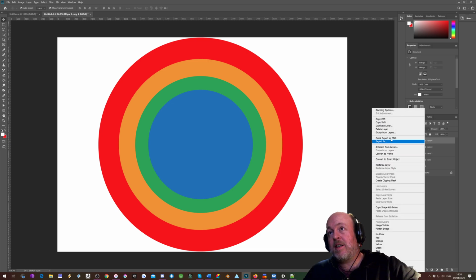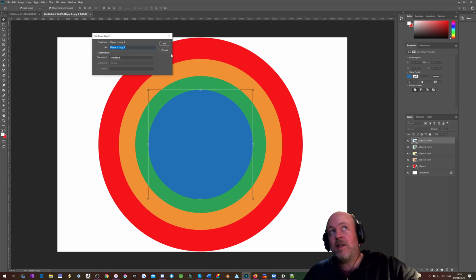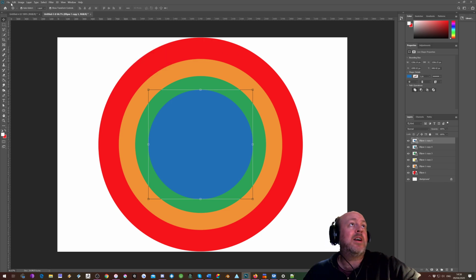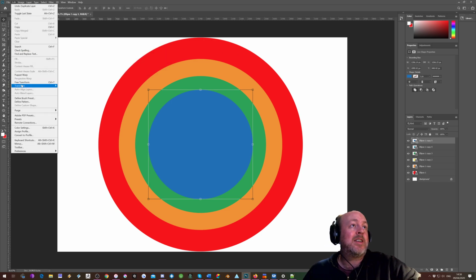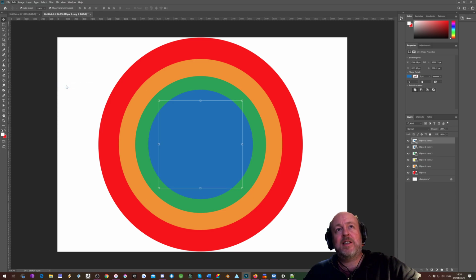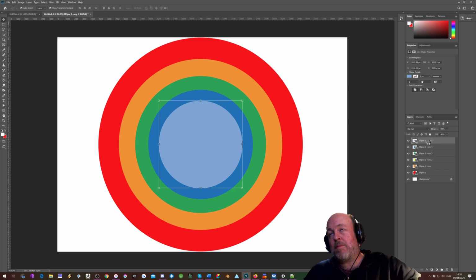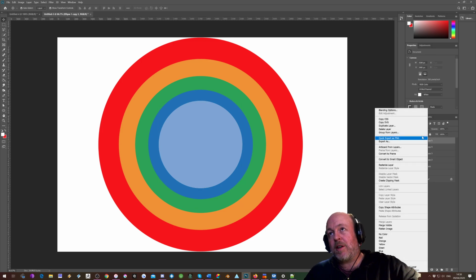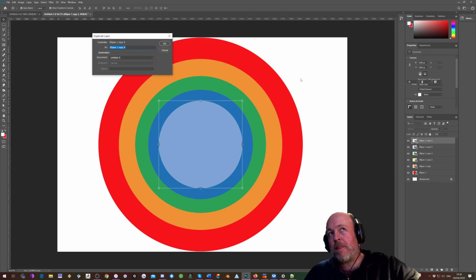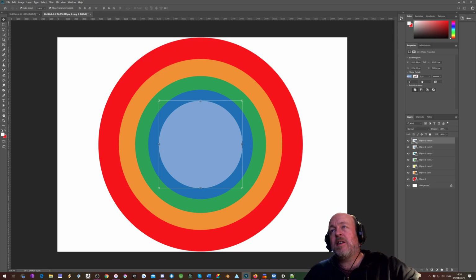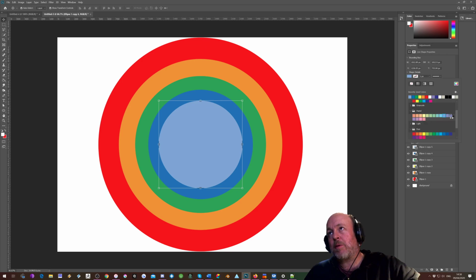Duplicate layer, OK, edit, transform, again, blue, indigo. What color is indigo? Let's go somewhere in between blue and purple. Blue and violet. Duplicate layer. OK. I think violet's kind of purpley, isn't it? Purpley. Let's go with that one.